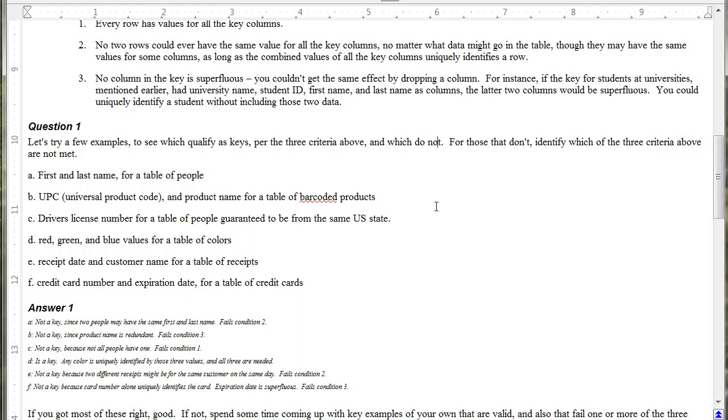Number E, the receipt date and customer name for a table of receipts, and it's not a key. Two different receipts might be for the same customer on the same day, so it fails condition 2.